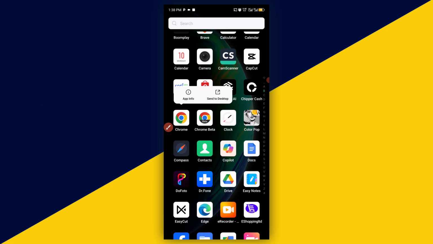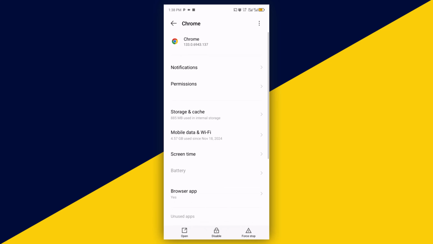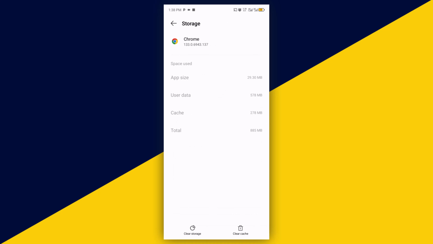I'll click and hold down, and then I'll make sure I go to app info. I'm going to click on that, then it opens up like this. Next thing I'm going to do is to go to storage and cache. That's going to take me right here.